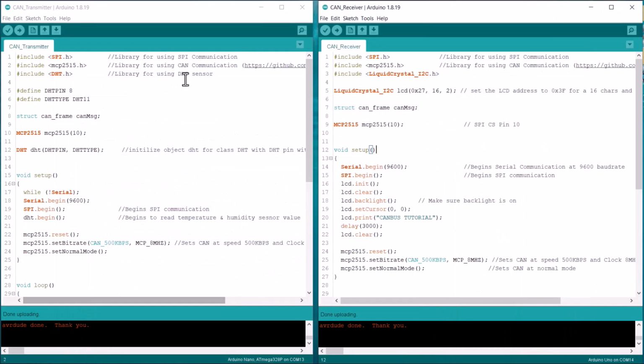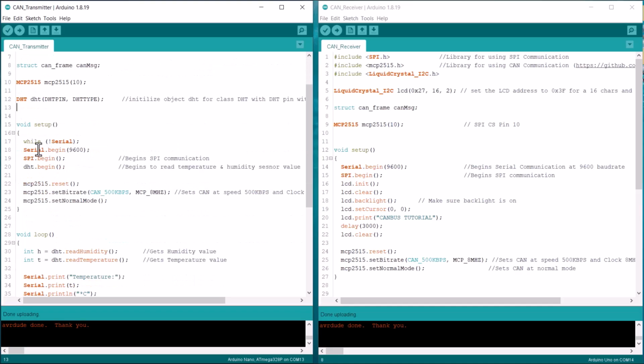The code is divided into two parts. One is the CAN transmitter code for the Arduino Nano and the other is the CAN receiver code for the Arduino Uno. In the transmitter part, we have the SPI, MCP2515 and DHT sensor libraries. We defined the DHT pin as 8 and the DHT type as DHT11. Then I've defined a struct data type for storing the CAN message format. This line sets the SPI CS pin to 10. Then we initialized an object for the class DHT.